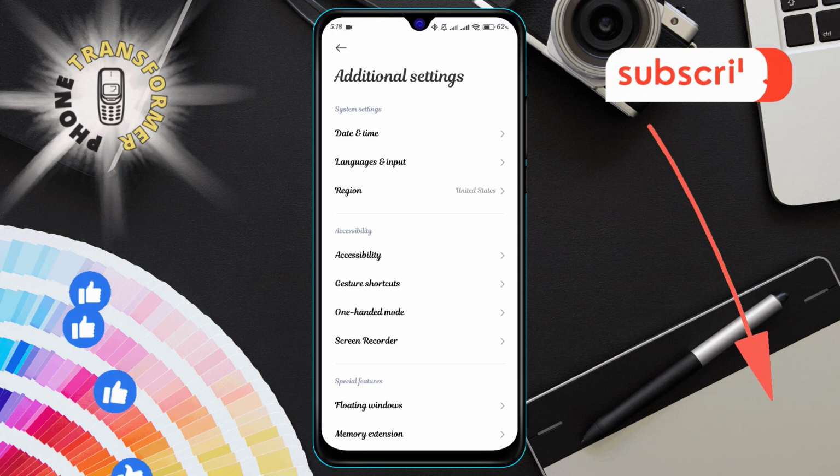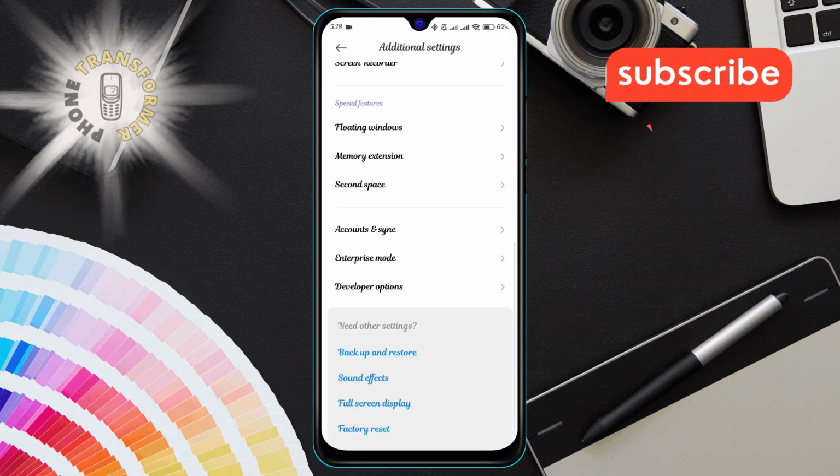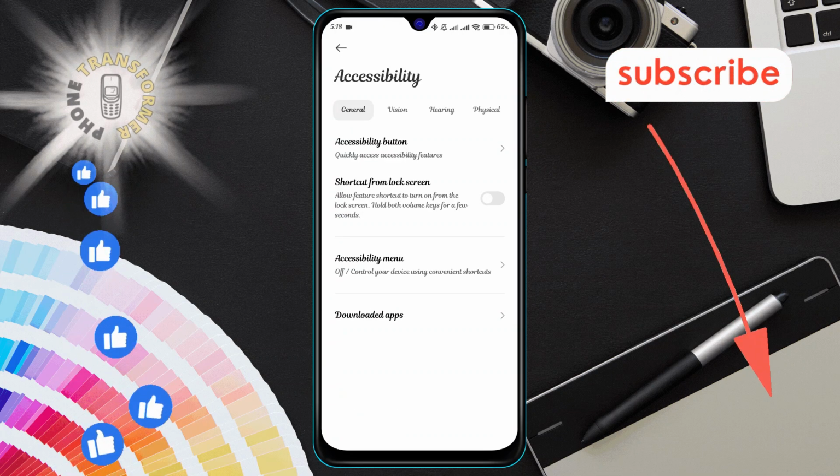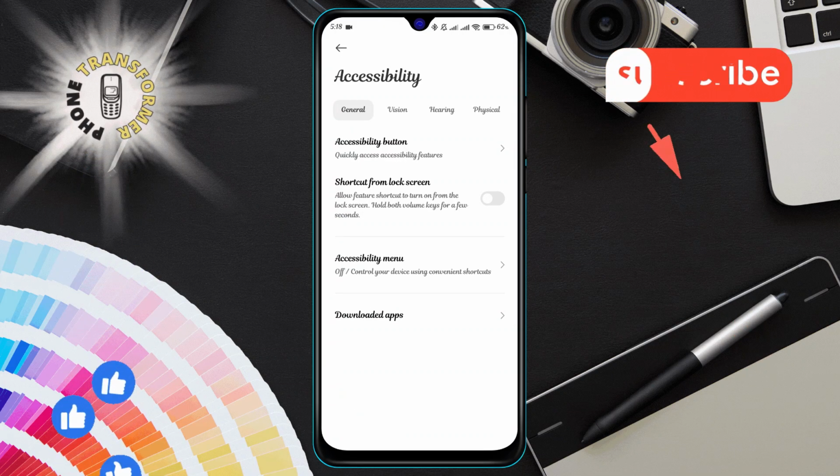Step 3. Once you're in Additional Settings, look for and select Accessibility. This section contains features designed to improve usability for all users.